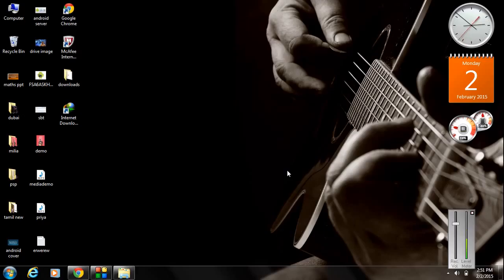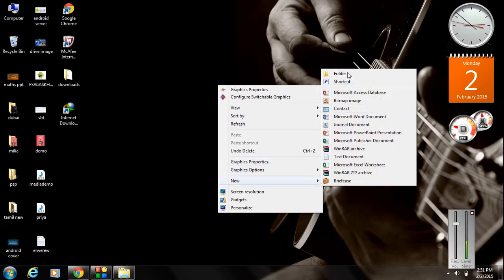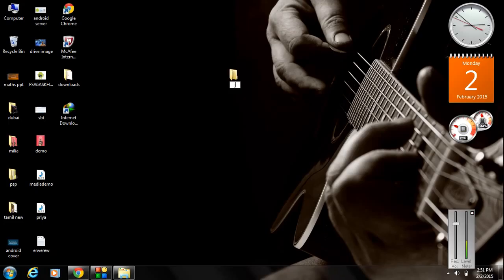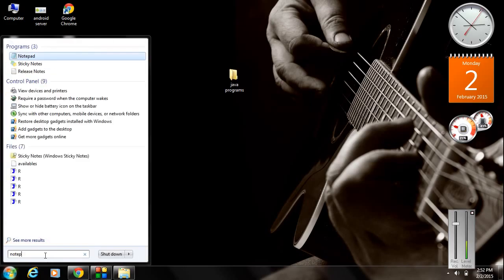In the second episode, we are going to create our first program in Java. To save the programs, I am going to create a new folder on my desktop. I create a new folder and name it Java programs. You can use any text editor for writing Java programs. Here I am going to use Notepad, so I'm going to open Notepad.